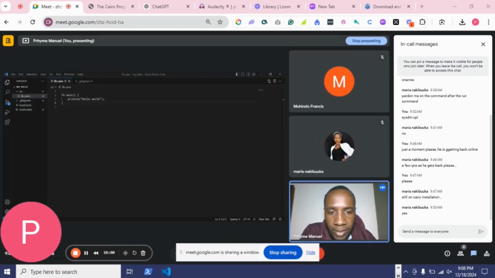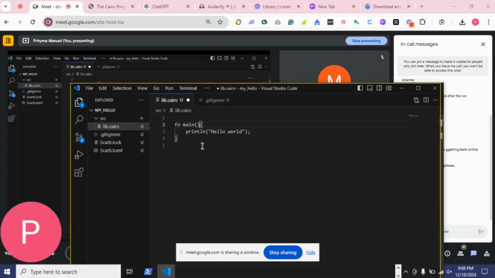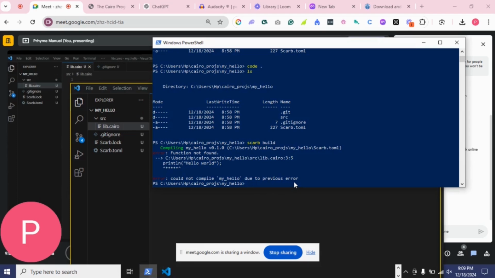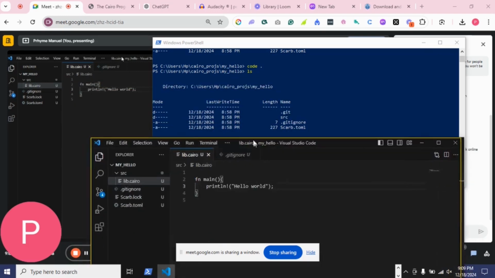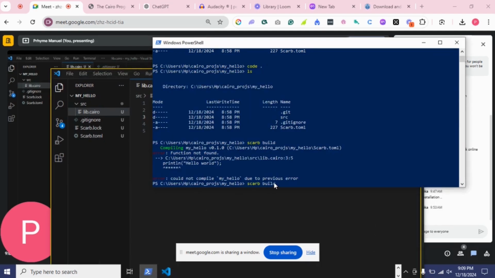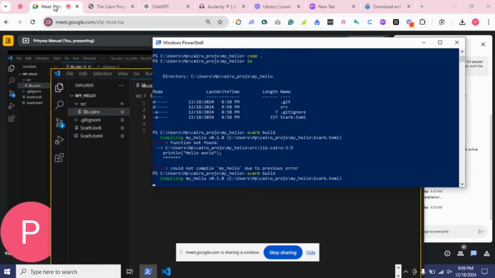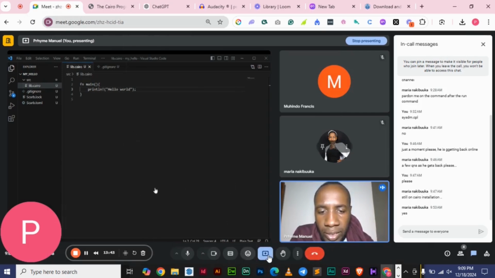So let me rectify that issue in my VS Code. Fn main, Control S. Let me run this again. Yeah, it's println, but in Cairo, after println we have to leave an exclamation mark, because that's the syntax. So right there, I run scarb build. Right now it's supposed to run without any errors.